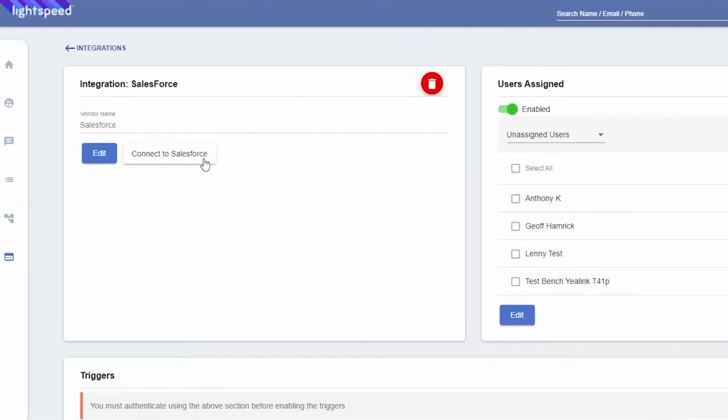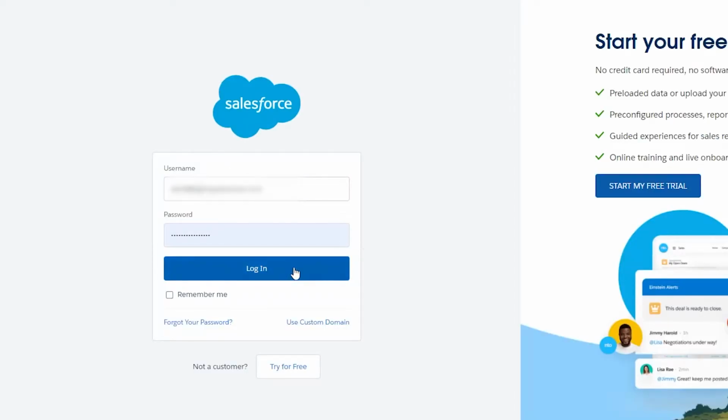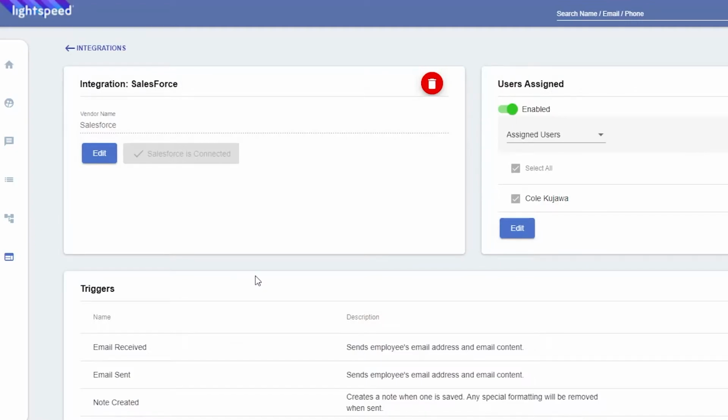Now on the left side, we'll click Connect to Salesforce. Input your Salesforce credentials and log in. If the login is successful, you'll be taken back to Lightspeed Voice, and you'll see the log into Salesforce is now grayed out with the green check mark. If you're already logged into Salesforce in the same browser, when you click Log into Salesforce, the screen will refresh and be logged in automatically.